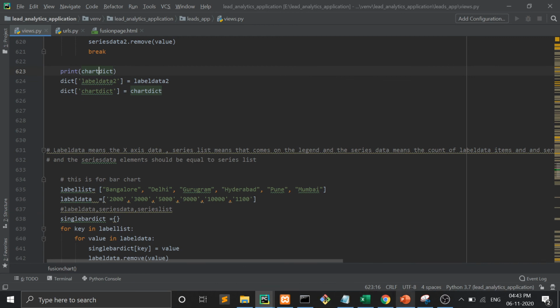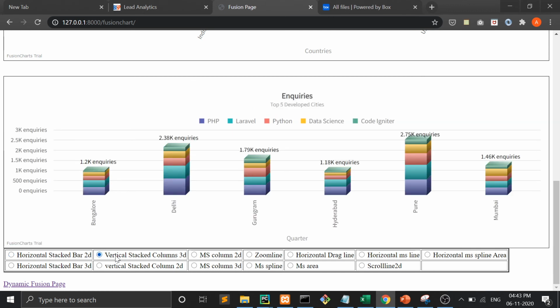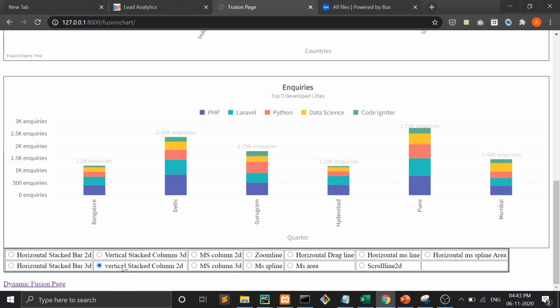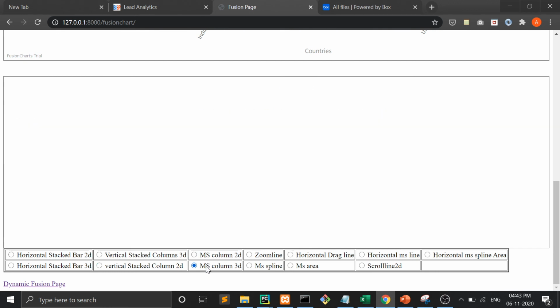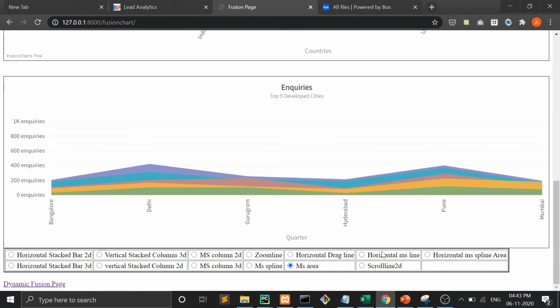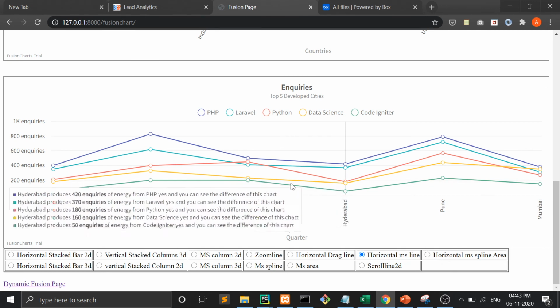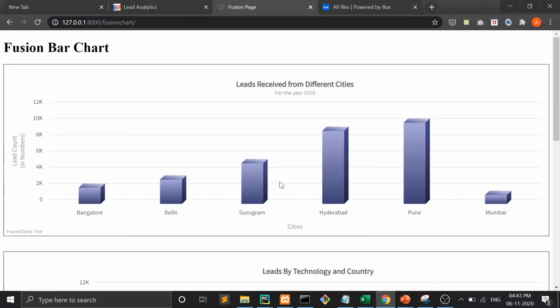Now in our next video, we will provide the facility to the user to see the data in whatever style they want, like MS column 3D, horizontal drag line, MS area, horizontal. So in our next video we are going to see how it works.